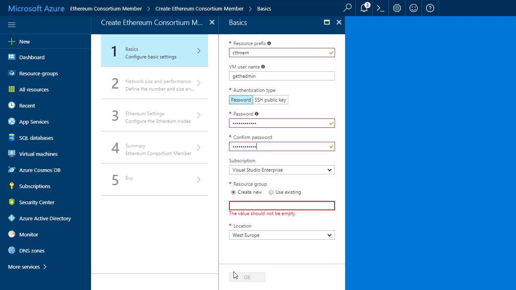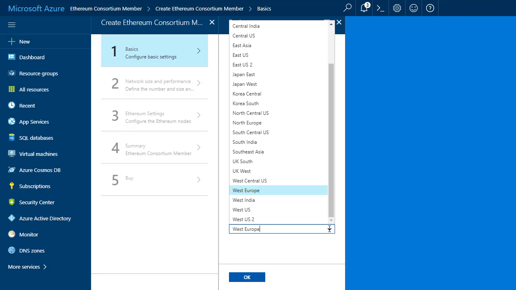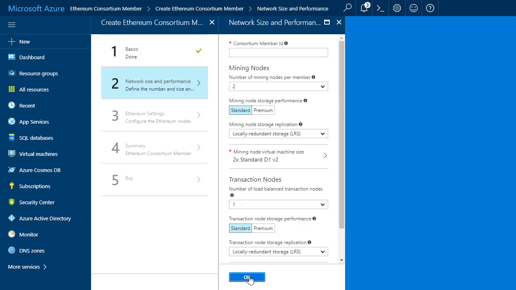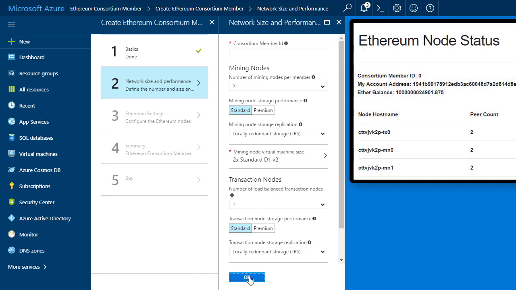The subscription I'm using for this deployment is already selected, so I'll just provide a name for the new Azure resource group into which all of the resources will be deployed, and choose an Azure region. This time, I'll go for East US. I'll now provide a consortium member ID. Remember that this has to be unique within our network. The leader is using the ID of 0, so let's give this member the ID of 1.